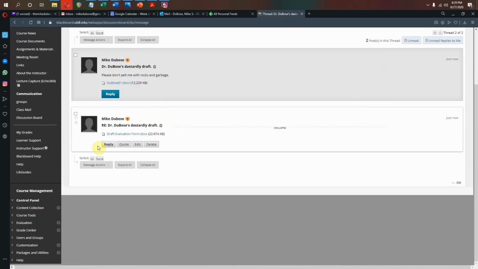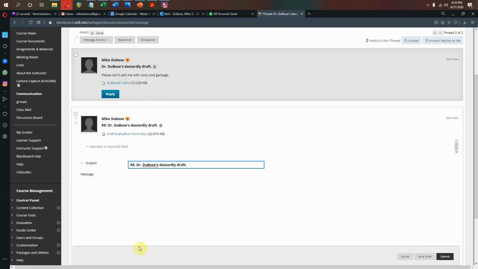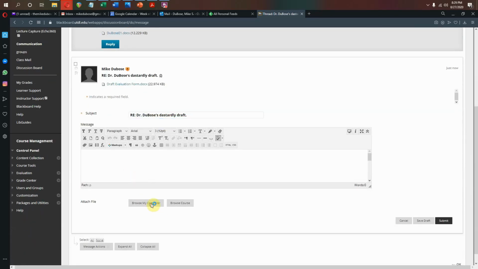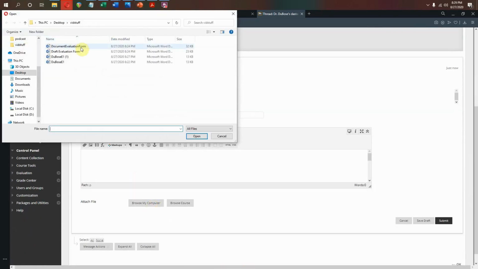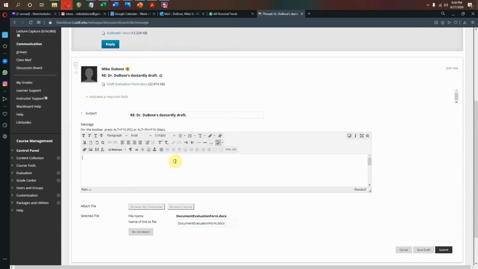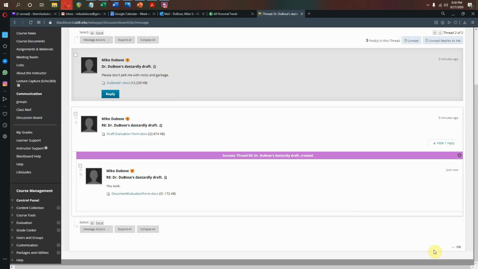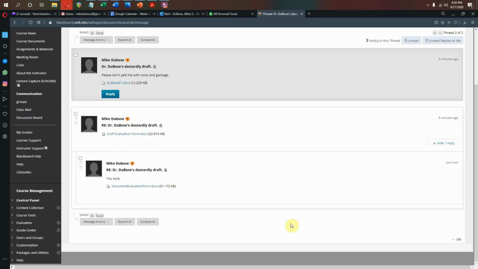and then in a reply to wherever you downloaded the draft, you will click on the reply button, you'll click on Browse My Computer, you will upload your completed document evaluation form, and you'll put a nice message. You will click on the Submit button, and you will double check to make sure it goes up. You need to do this by the end of the day.